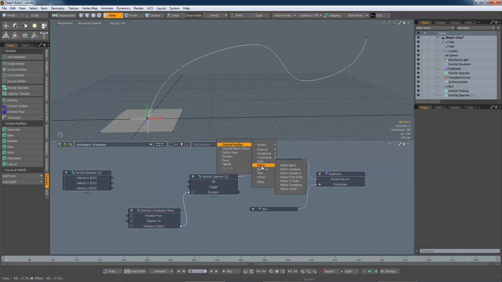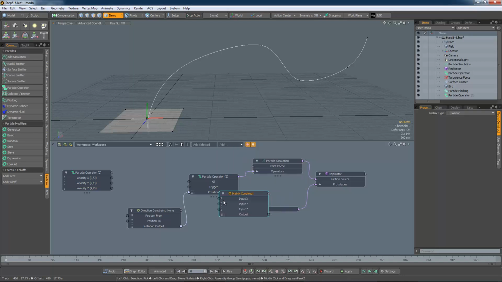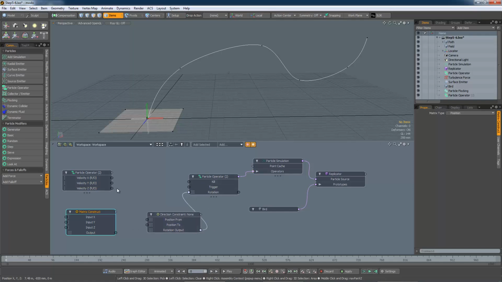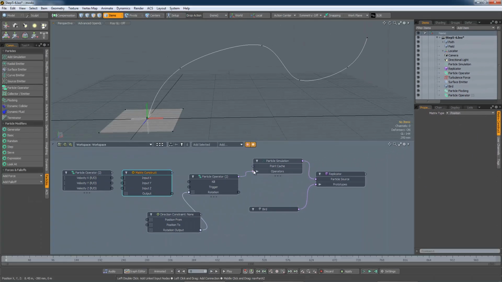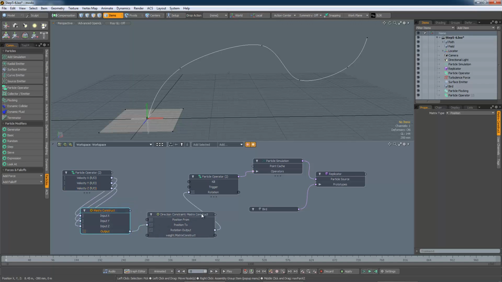Matrix construct. We'll be constructing a position matrix. We can either construct scale or position. Well, position's what we want. We'll feed the X, Y, and Z in, and we should get a position matrix popping out, which you can plug into the direction constraint.